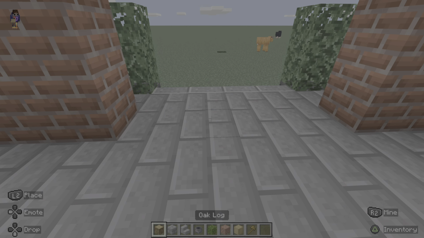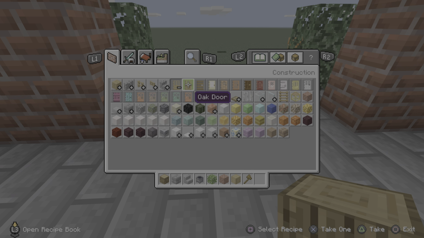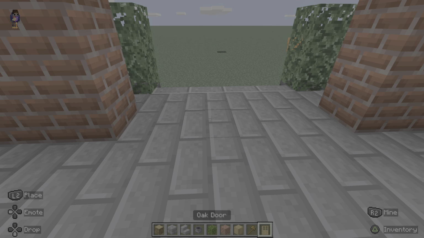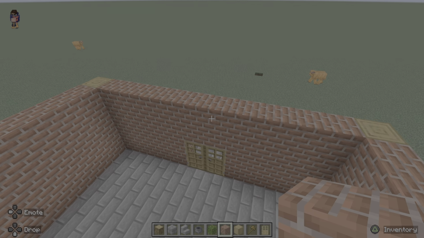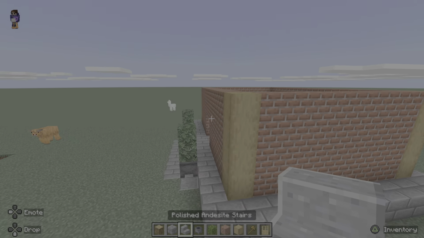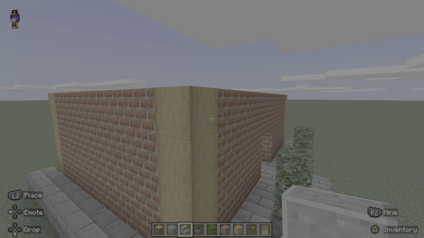And now you want to place whatever matching doors you want to use. I'll just use normal oak doors. Like that. Boom. Now your house is all blunt. I'm going to add some more detail.